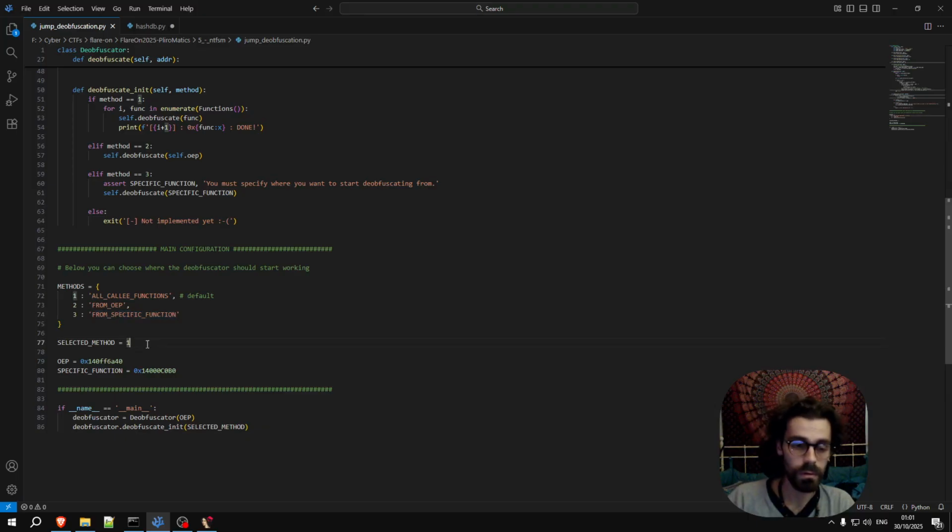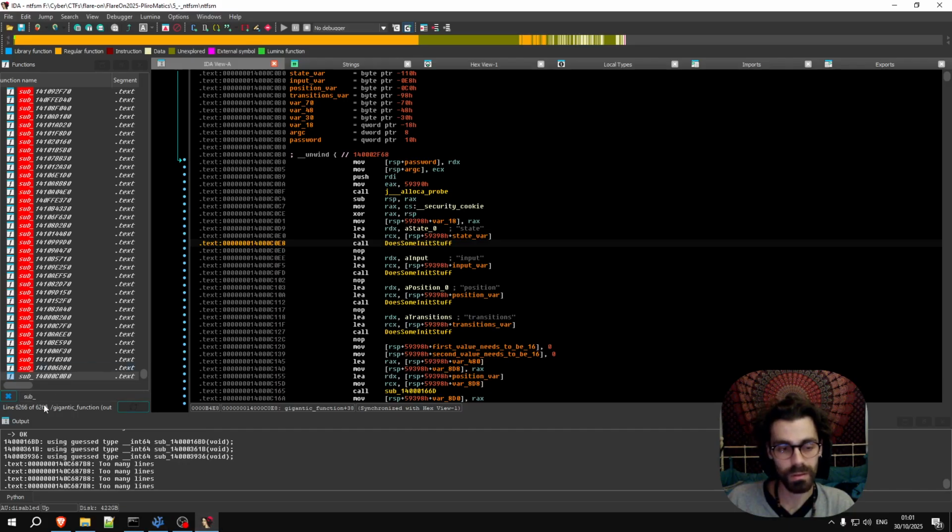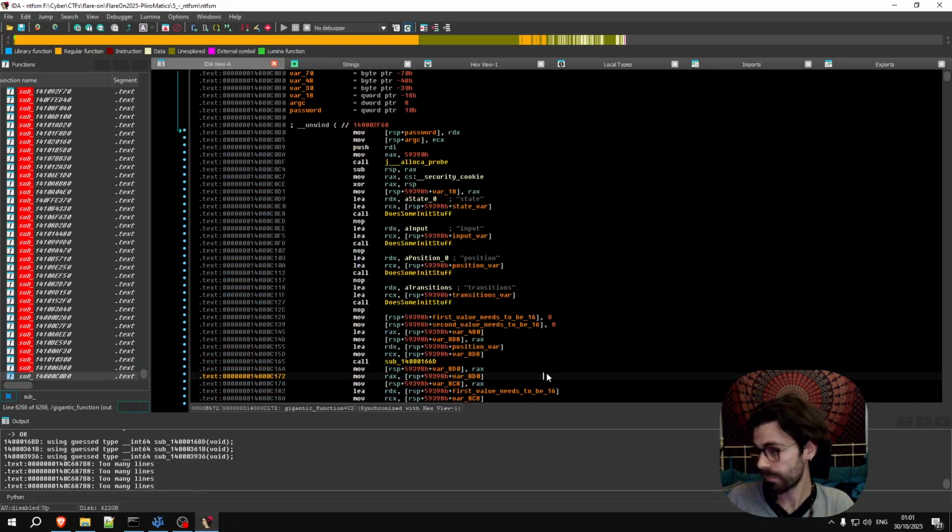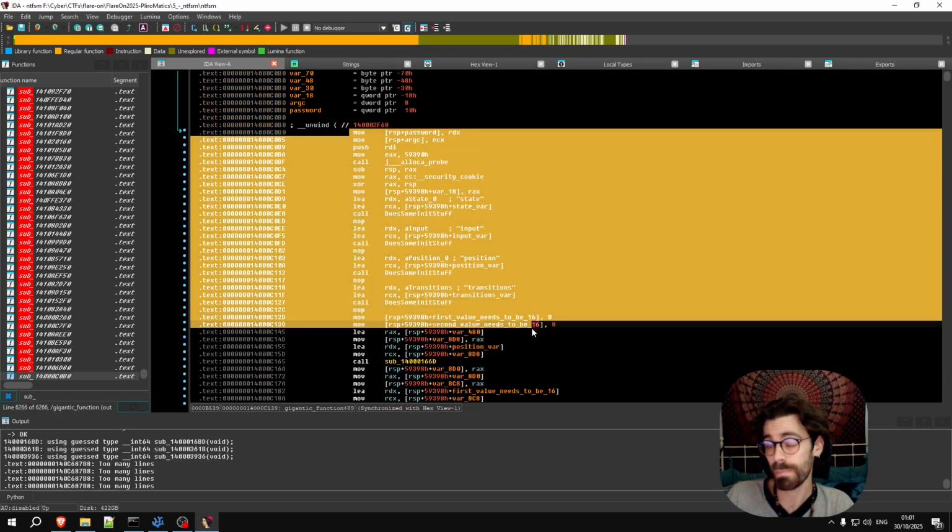For now, because as you can see the binary is pretty large and we don't want to wait, we will try deobfuscating just this, because this is the function that we will spend most time analyzing.